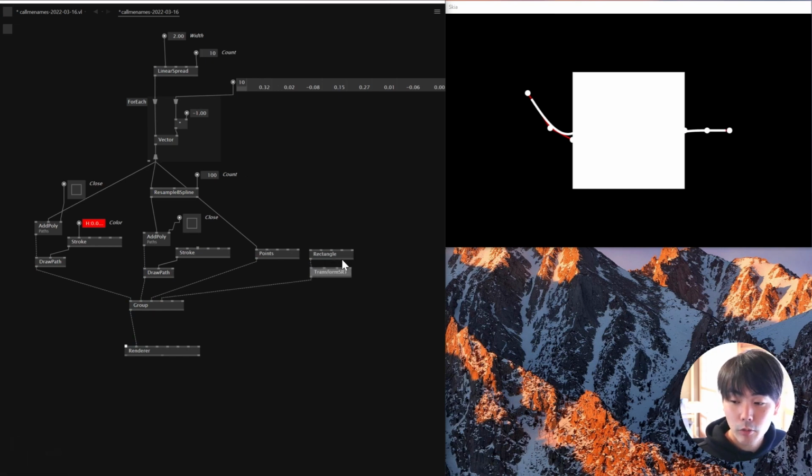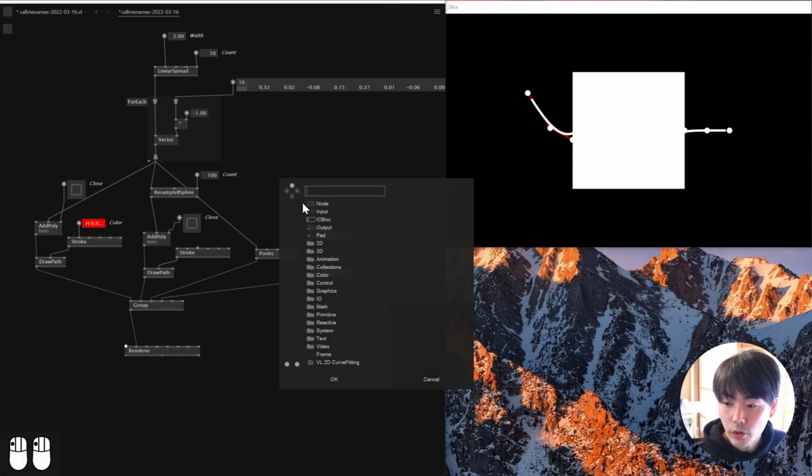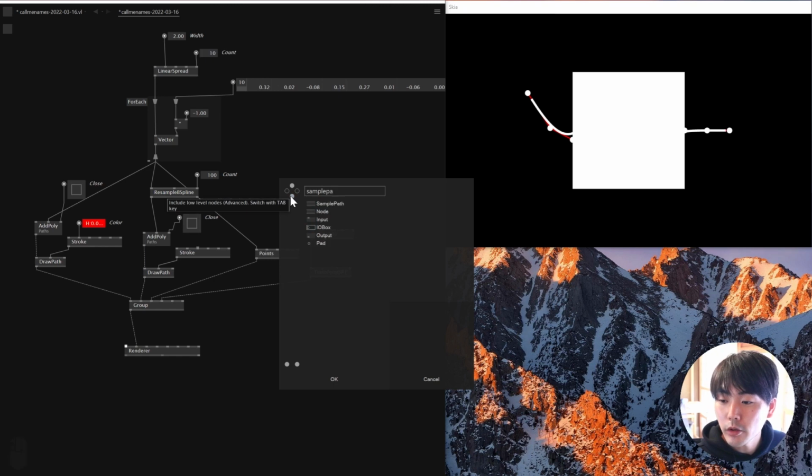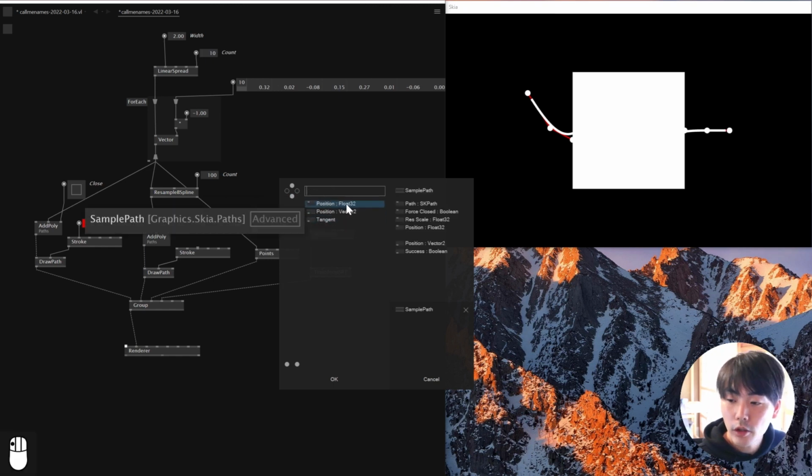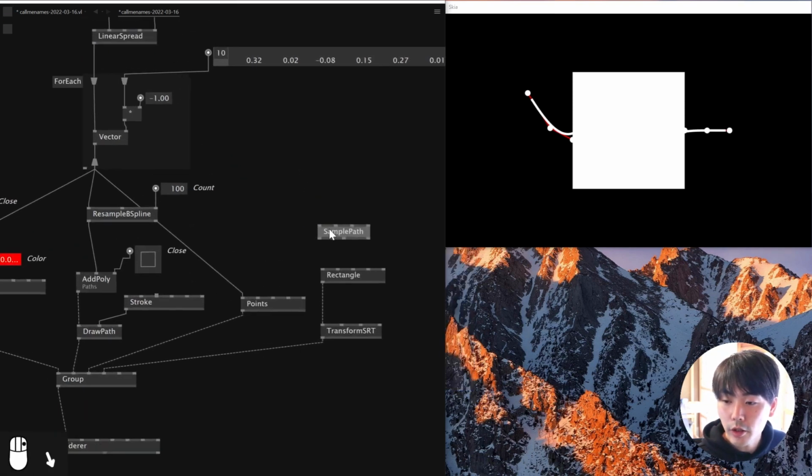So what I'm going to be doing is I'm going to let this guy follow the line, like I want it to animate, but I also want this box to face its direction, and to do that, rectangle doesn't have a rotation node, so that's the reason why I'm connecting this transform SRT rather than just using the rectangle. And then I'll add a node called sample path. Yeah, and this one is also a low-level node. So here, you should see it. And position, tangent. Yeah, this should be fine.